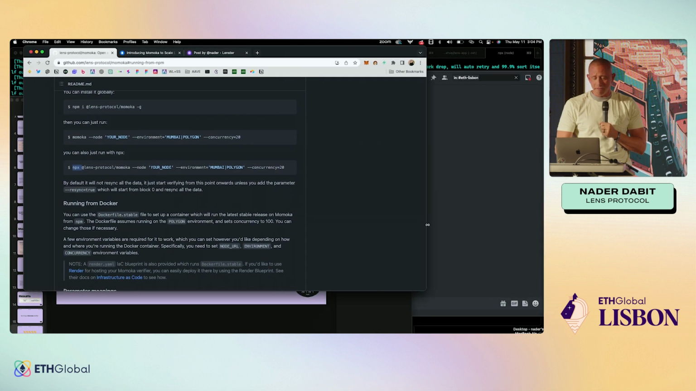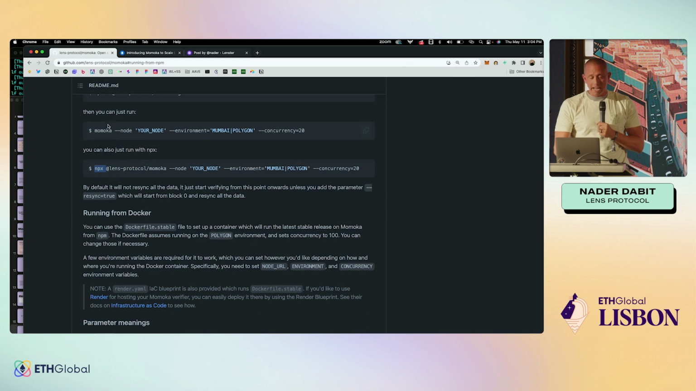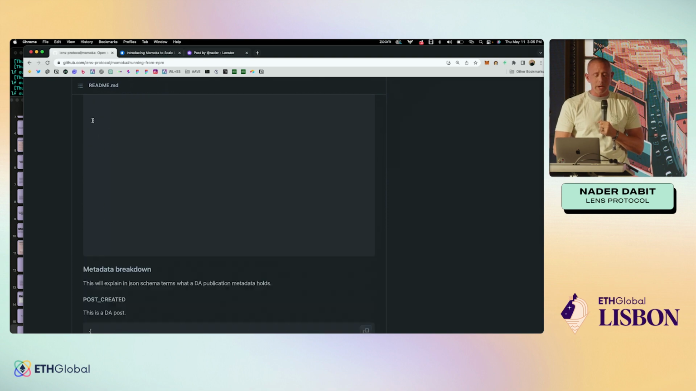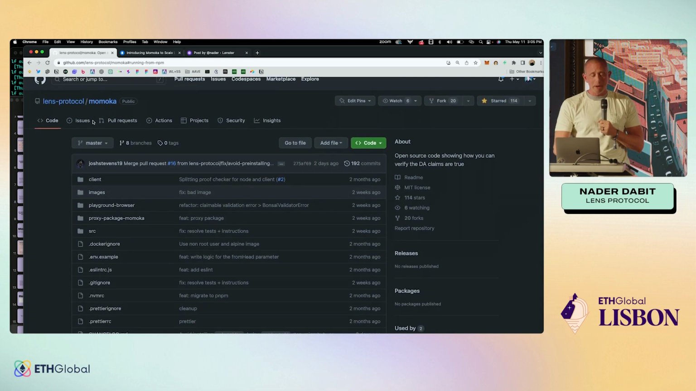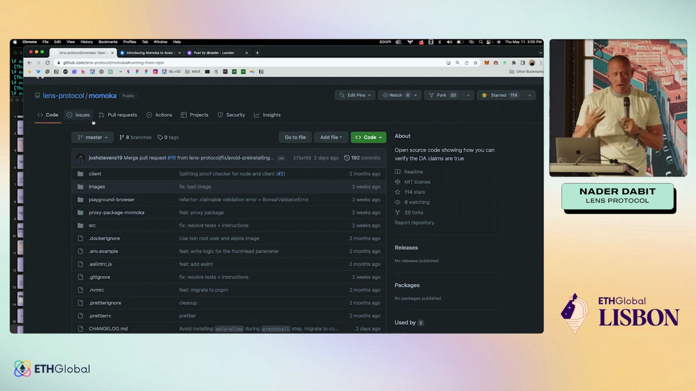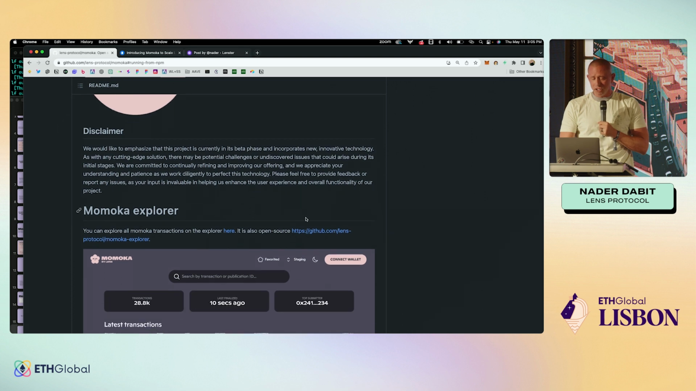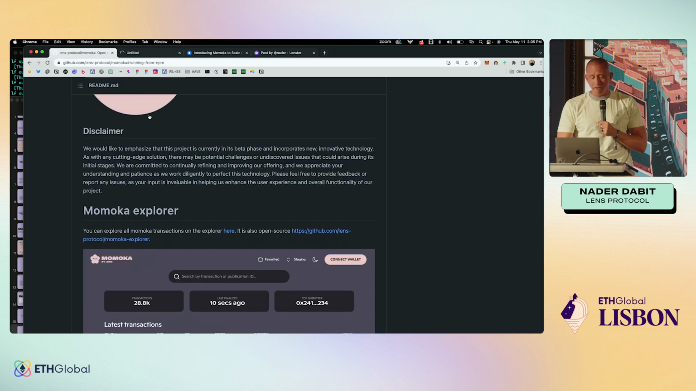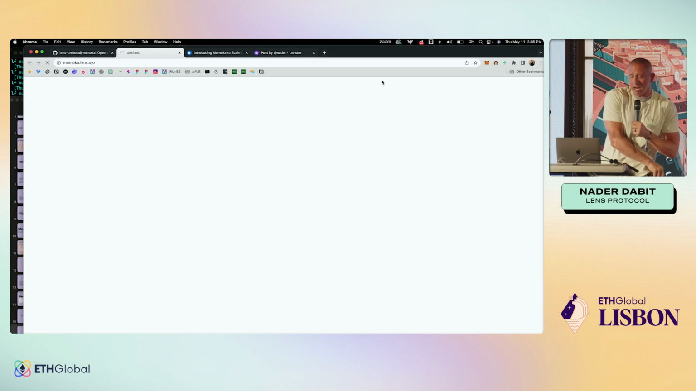So what I want to do is quickly just show you what this might look like. So here we have a couple of new GitHub repos. All this stuff is open source, so anyone can run this, and I'm going to run a verifier in just a moment. So we have the Momoka verifier, and then we've also built out a UI that will allow you to explore and see the transactions as they're coming in real time. So we have the verifier, and then we have the explorer. You can think of the explorer as something like a block explorer.